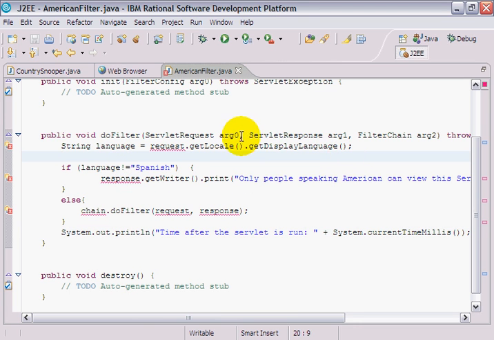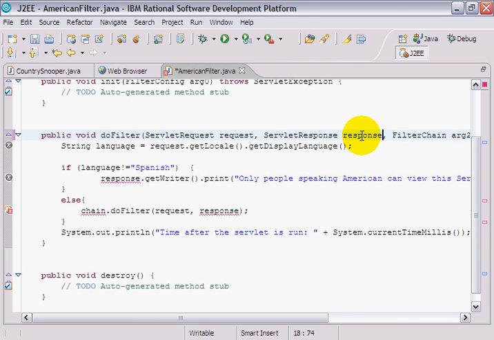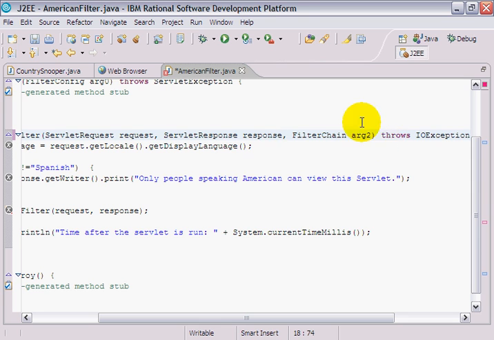Now, I've got to clean this up a little bit. So I've got request, response, and typically that's called chain.